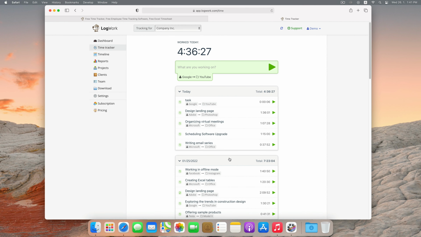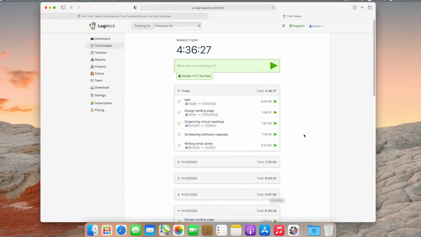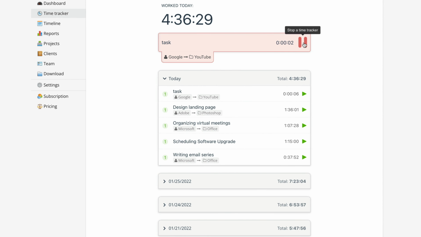Here, you can see a list of days with tasks you've worked on. That's your total time for this day. Here, you can restart your time tracker with the same task name to continue working on this task.